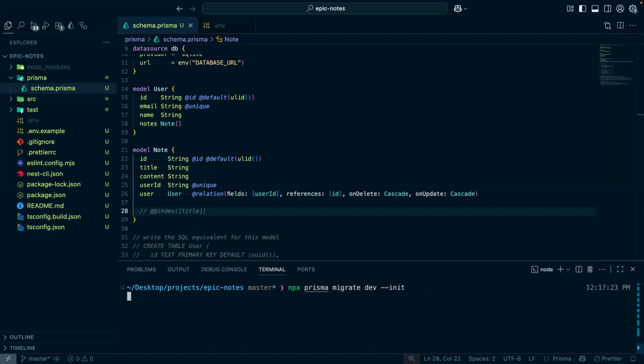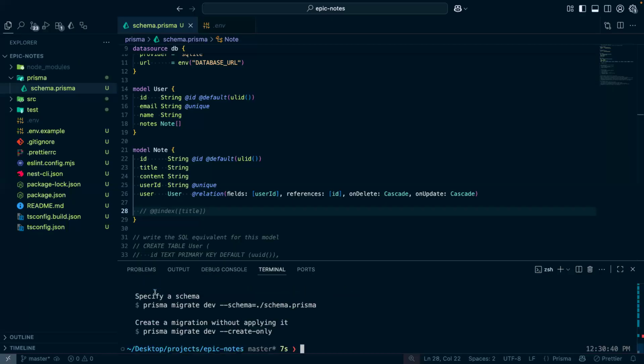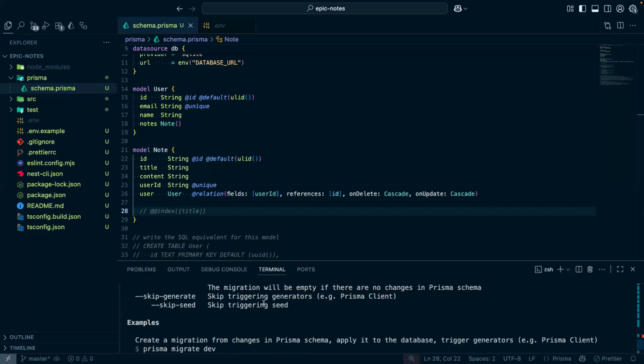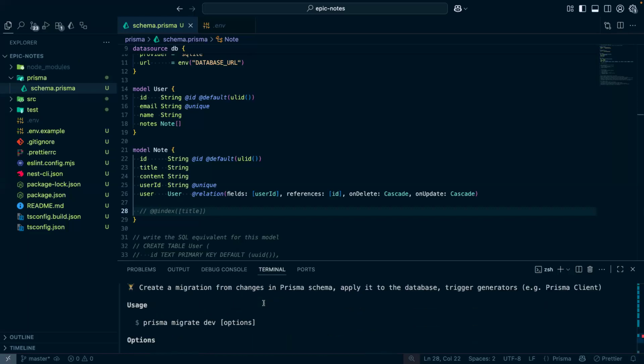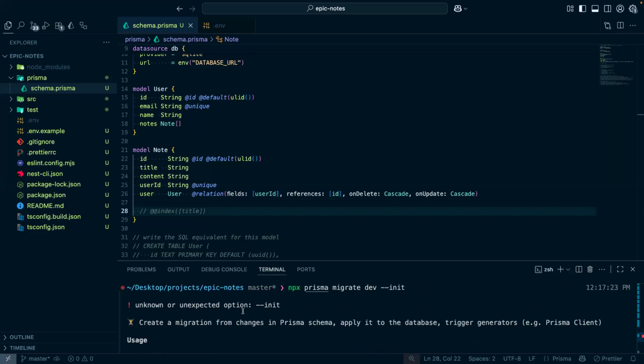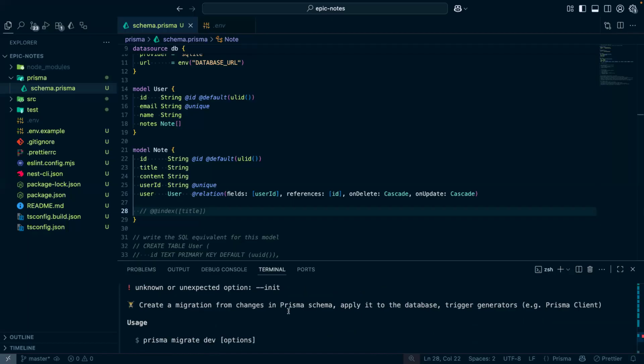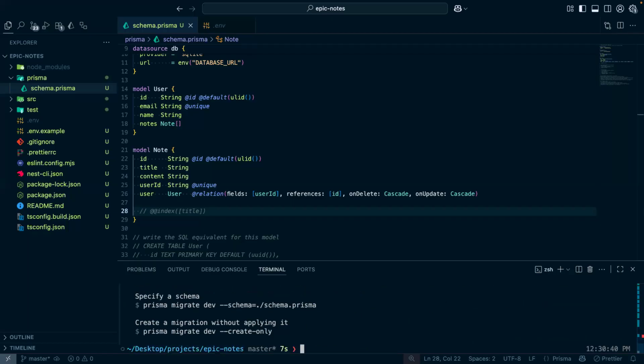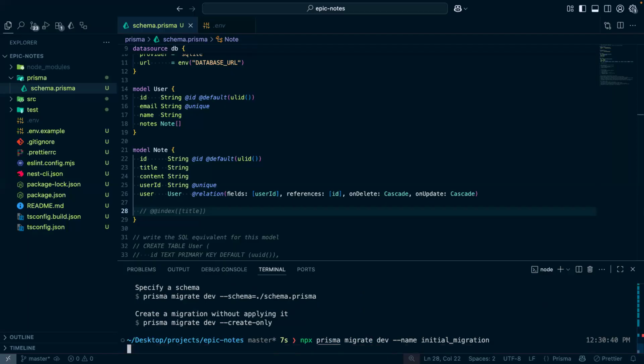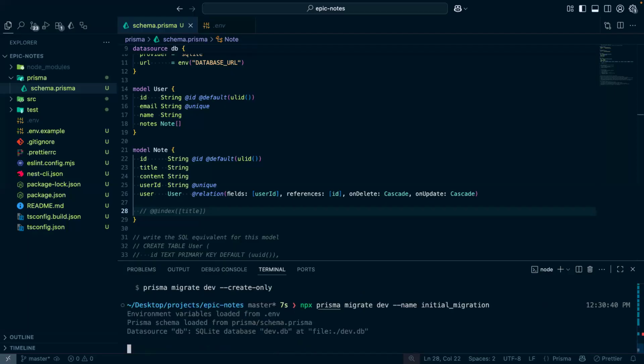And once I hit enter, look at what happens in the Prisma folder here. So it's applying the migrations. Okay, so we got an error. Unexpected -- okay, --name. --name init. The name is the initial migration. You can call it, let's say, initial migration. Let me hit enter.